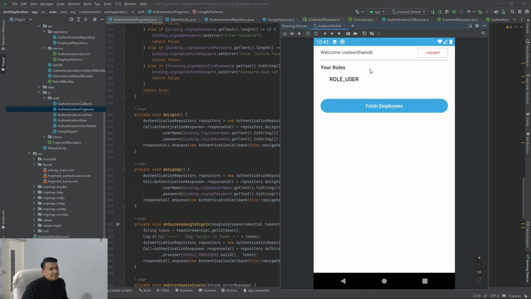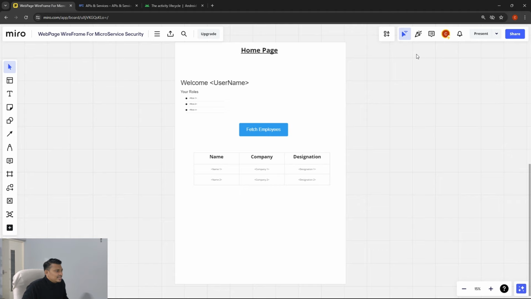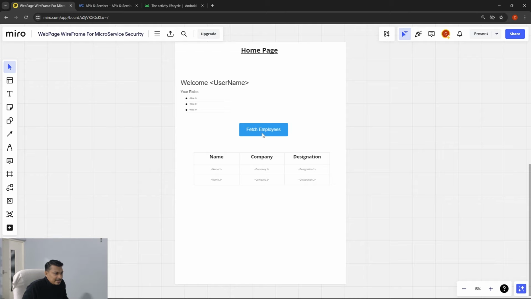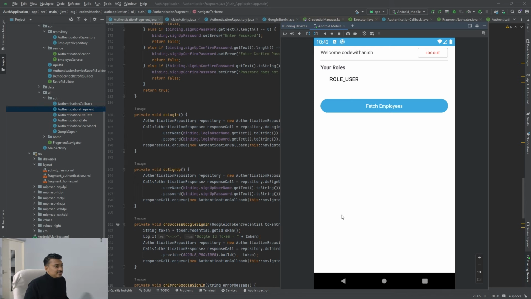I would have to uninstall the app, which is a little cumbersome. So I have added logout also. Rest everything is the same. Your roles will be there. And fetch employee, it should display a table of name, company, designation. Remaining everything is the same. So this is the page. So maybe I will walk through the code of this as well, the home fragment also.